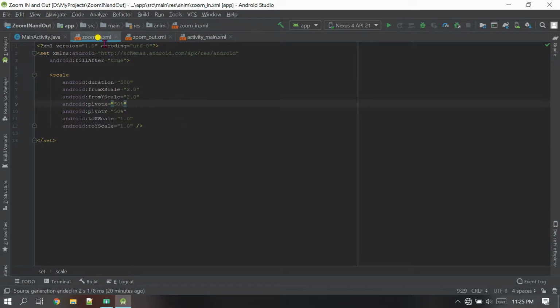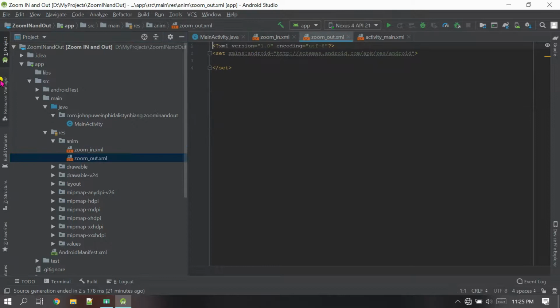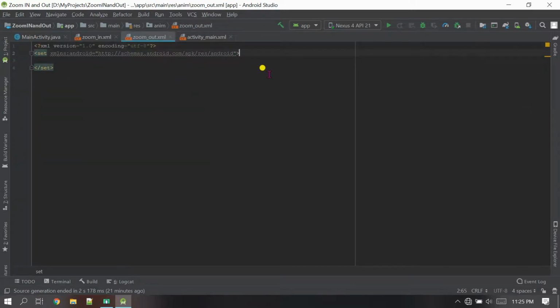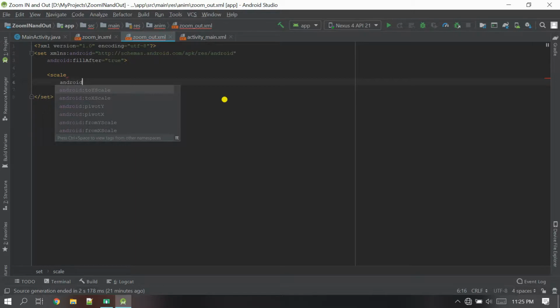Now let's go to the zoom out. Let's select zoom out, and let's design here also the same. So I'm gonna say before here, android:fillAfter, and then it will be true. Okay, now just come to the middle. I'm gonna define the scale here, scaling. So first scale, I'm gonna say android:duration. This is the timing, how long you want the animation to take place. Here also I'm gonna give the same 500 milliseconds, which is half of a second.